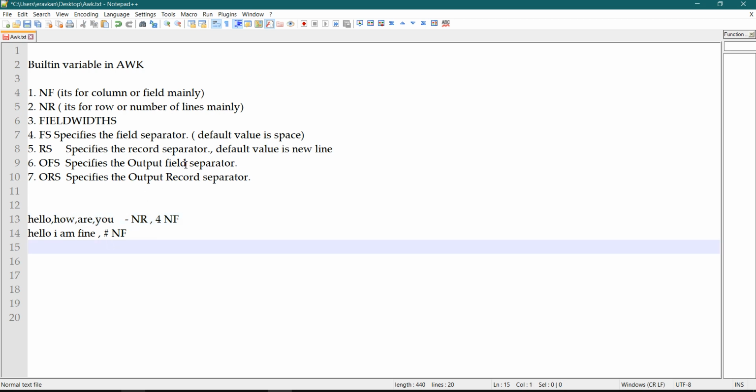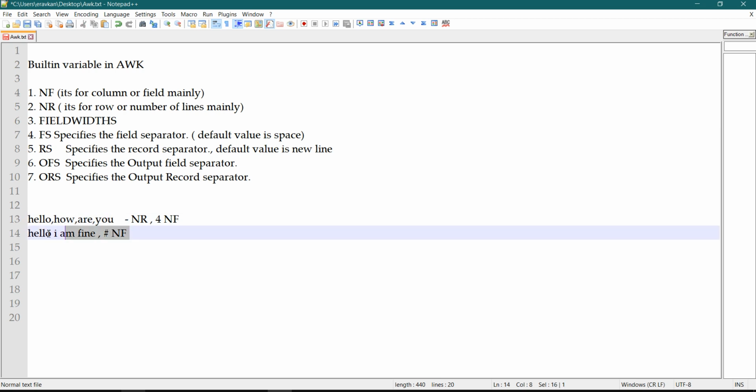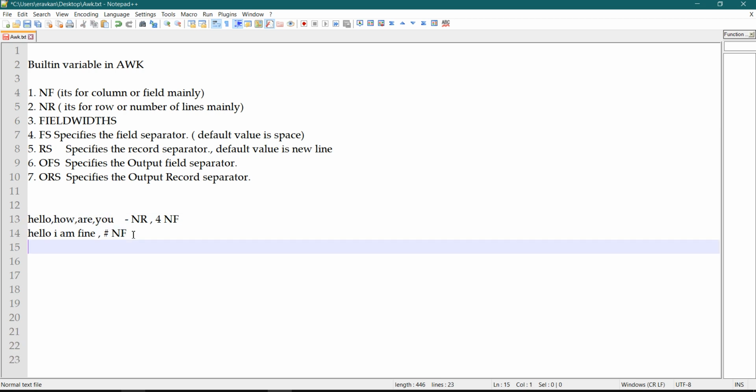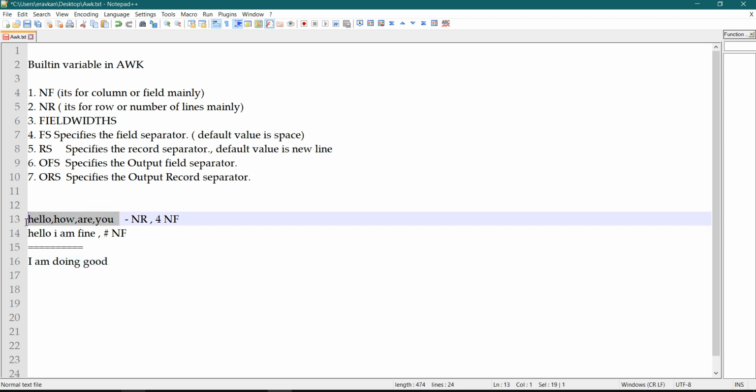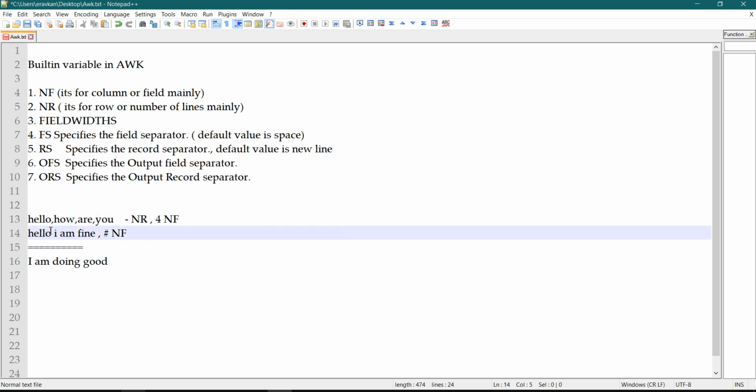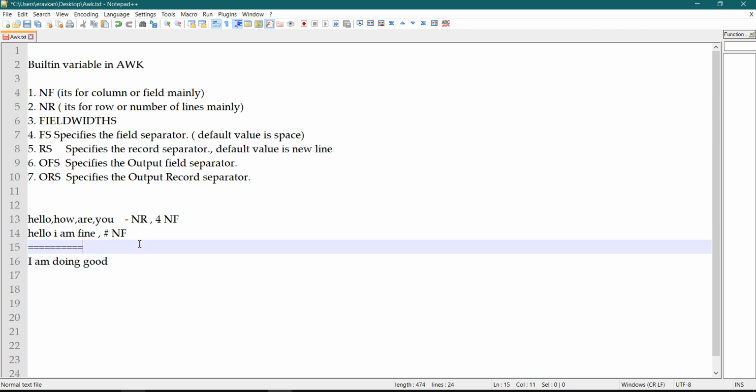Then comes the record separator, how your records are separated. This is my record 1, this is my record 2, and let me enter one more record here: "I am doing good" is the line here. If you see, this record and this record are separated by a new line. But if I see it here, this record and this record are separated by this special character. So in this case our record separator is this. How your records are separated, that is record separation. Things will be more clear when I go to my terminal and explain the practical concept.